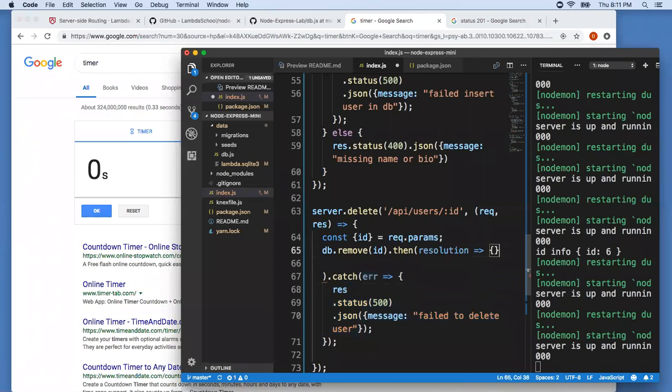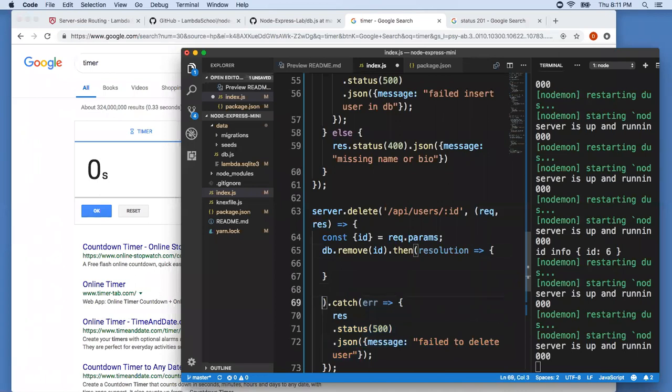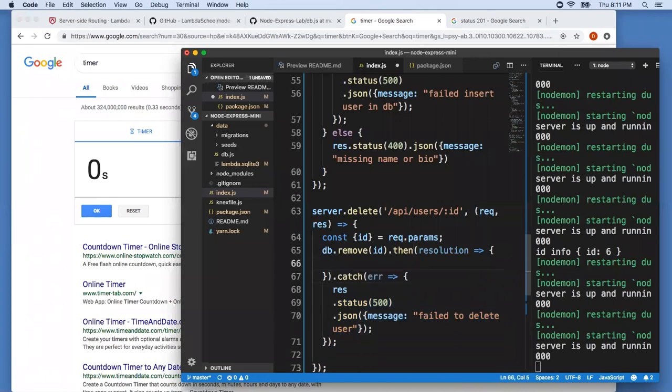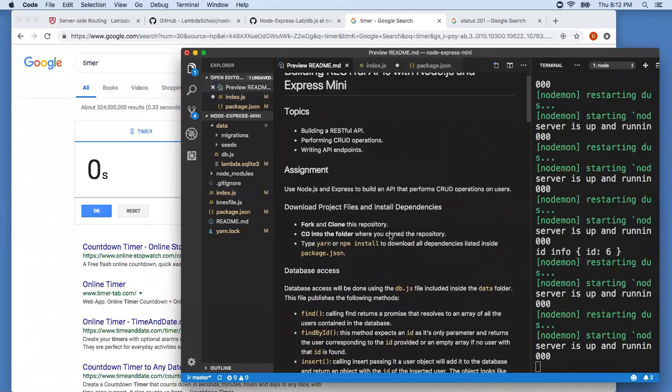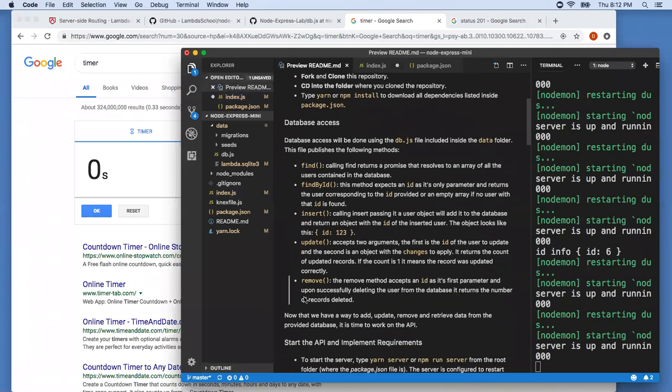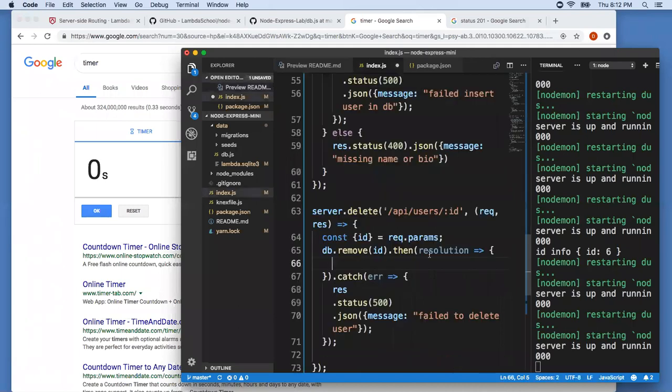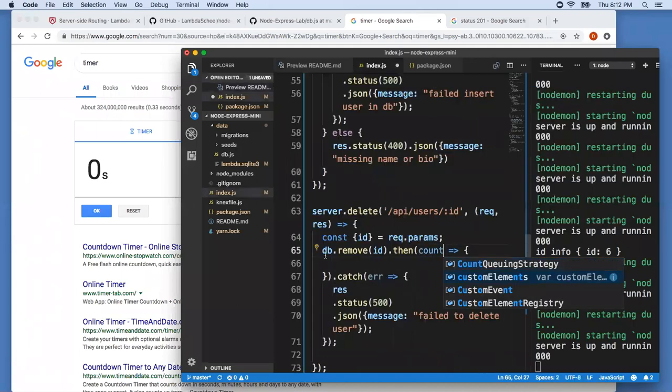So there's some sort of resolution happening here. We could maybe figure it out if we looked at the docs, which is totally valid. But we can also just console log it. That's not a bad way to go. But let's actually look at the docs here. So we go down to remove. It returns the number of records deleted. That is good to know, because if we assumed it returns the deleted user, we would be wrong. So it's actually going to return a count, count of records deleted. So we can change this thing to count.